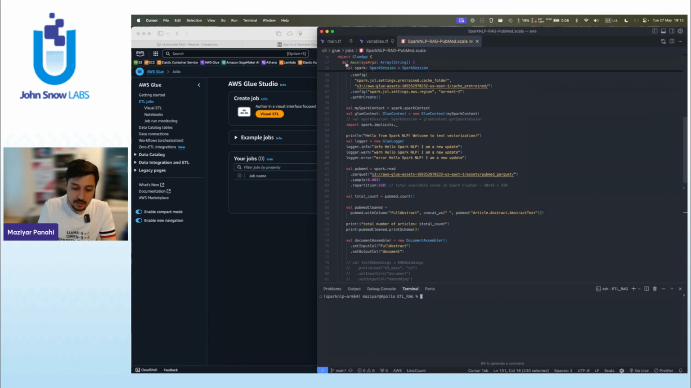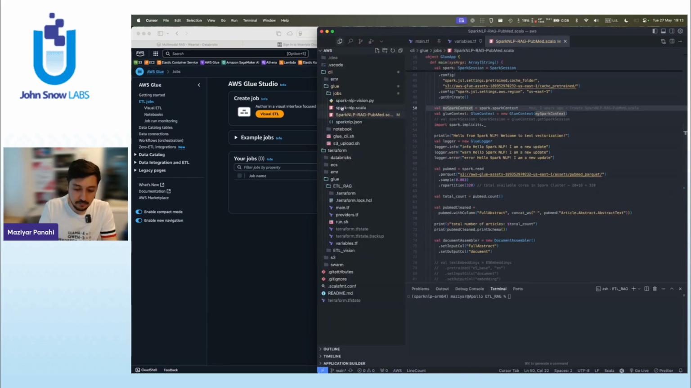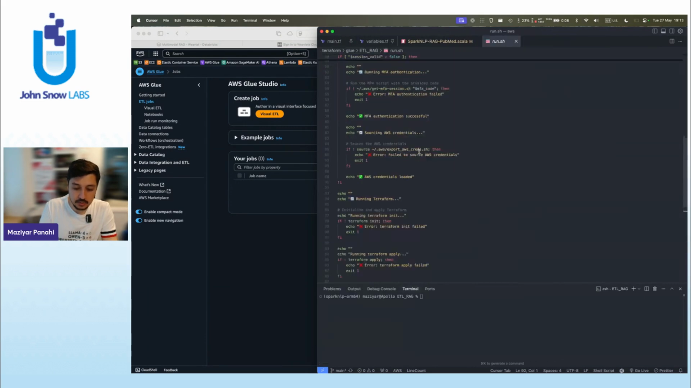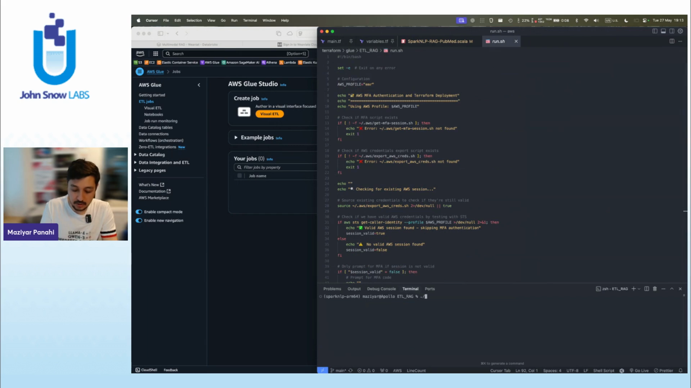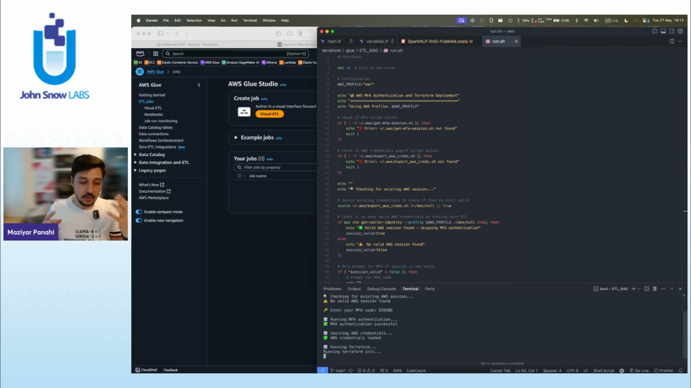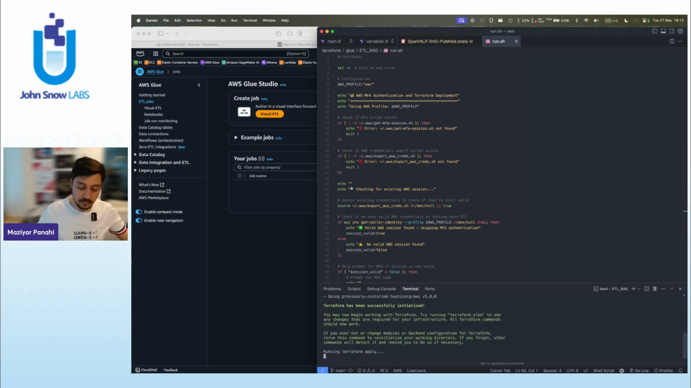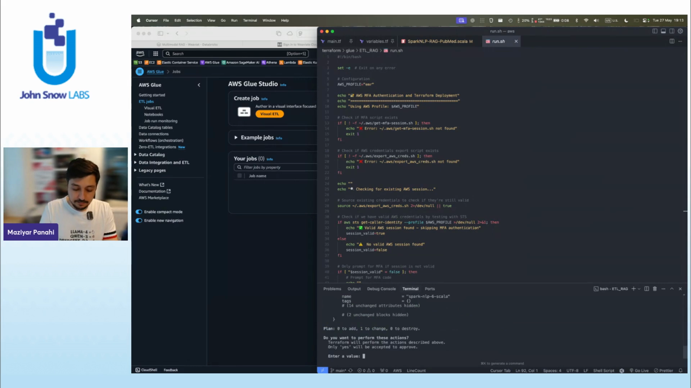I do also have a very easy script. While I'm going to actually run it, I do need my MFA code. Depending on your AWS security, you probably need this code. So what it does, it's just going to use this code, and then it's going to apply an init and apply the Terraform job. And at the end, it's going to ask me if I'm okay with it, which I am.